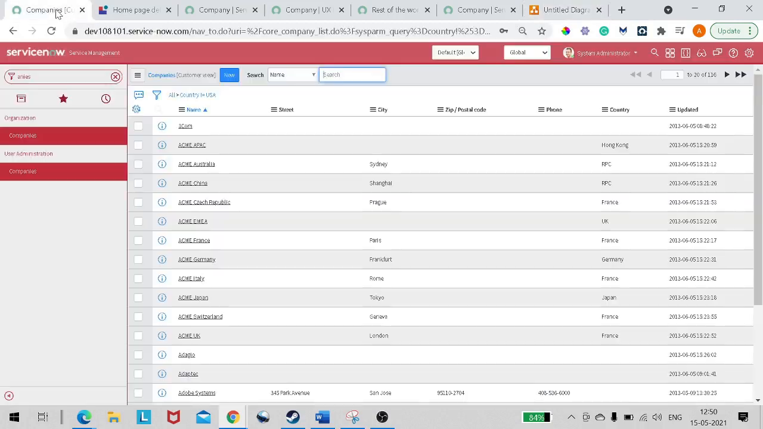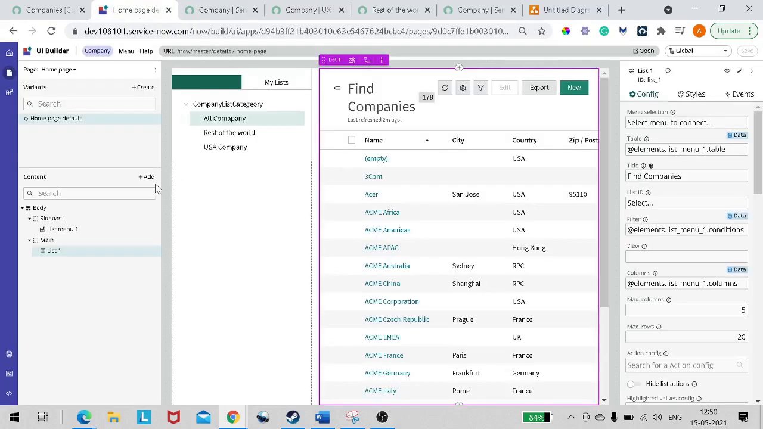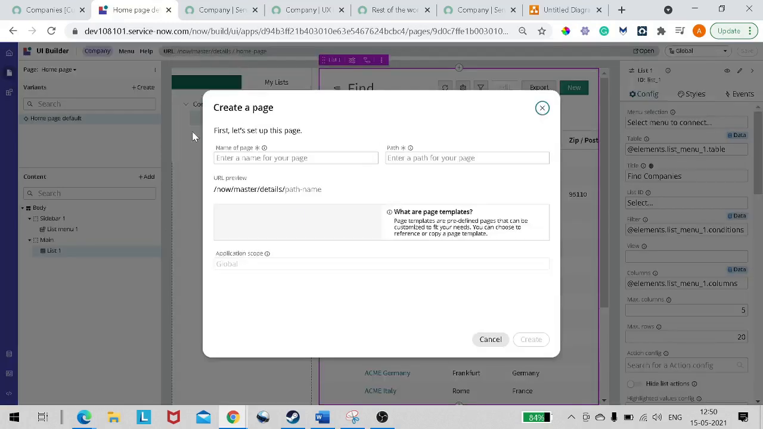Now what we want to do, suppose if I select any company over here, it should route me to some other page which will show the information for this company. So let's do that. We are done with this page. Here you can see create a variance, but variance we will see in the next tutorial. Let's click on these three dots, and you can see a button called create page.